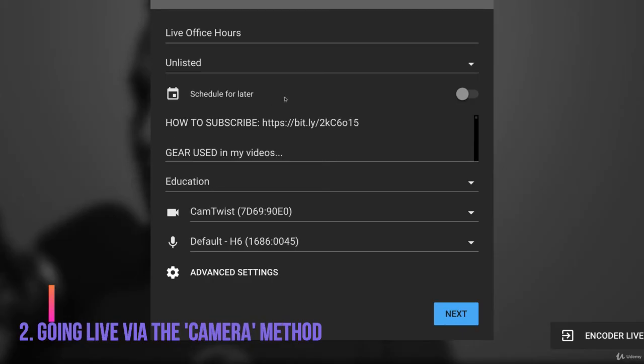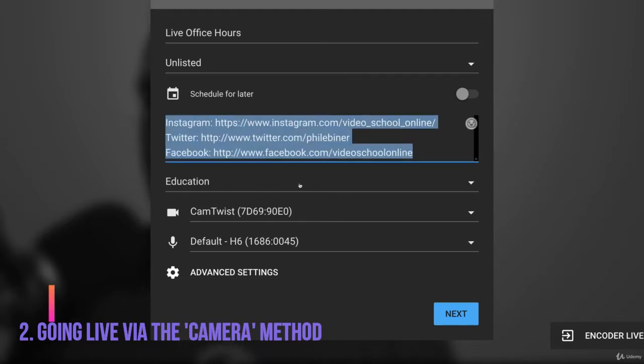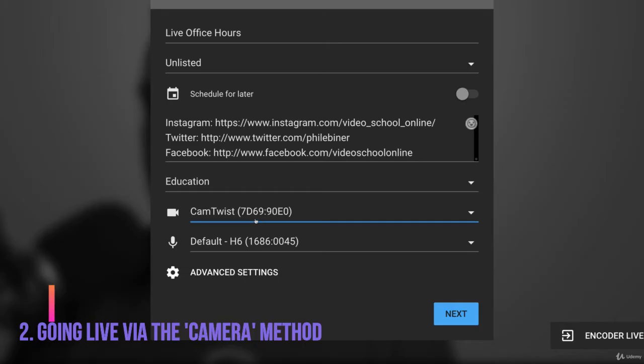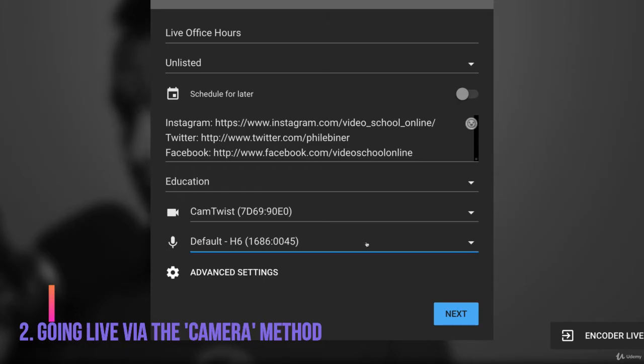You can click more, and you can choose more settings. This is the description, so you might want to add a description to your live stream, the category, and then the tools that you're using. This first option is your camera, so make sure you're using the camera that you want. I'm using an external app called CamTwist so that I can use my Canon C100 as a webcam. I'm also using the Zoom H6 for my microphone, which is the Heil PR40, which is my way of getting my XLR microphone into my computer.